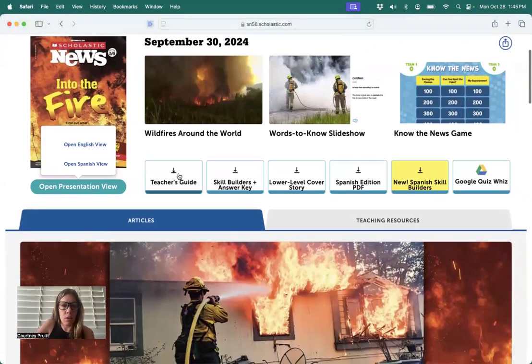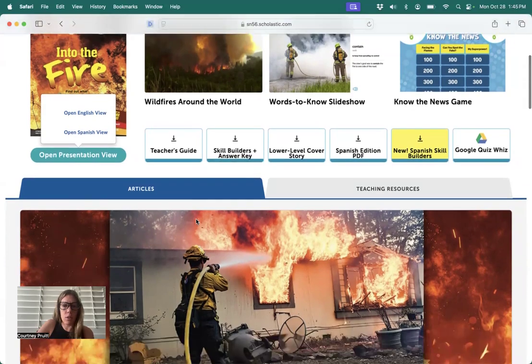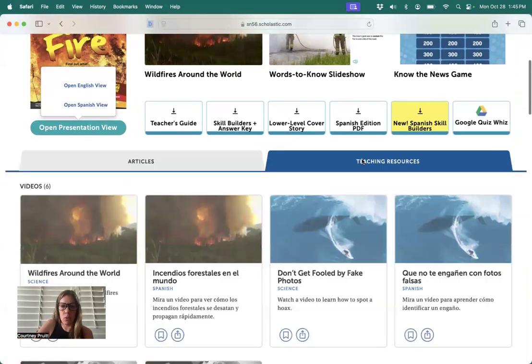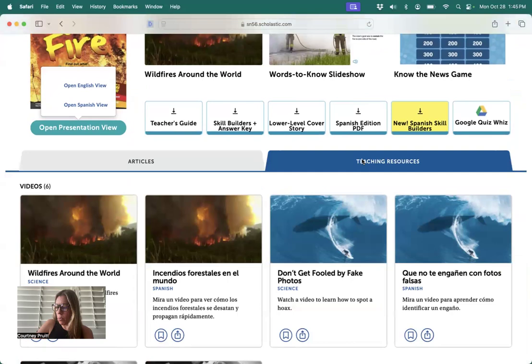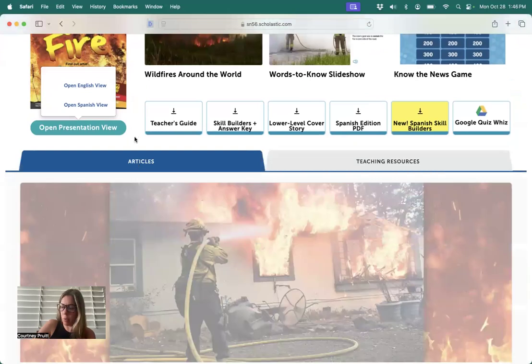It does include an online teacher's guide and quizzes or skill builders that you have access to here. So there's the article itself, and then there's teaching resources. One challenge is that often it will log you out, so you need to log back in each time. You need a school code and an access code, so it's not necessarily free for everyone.